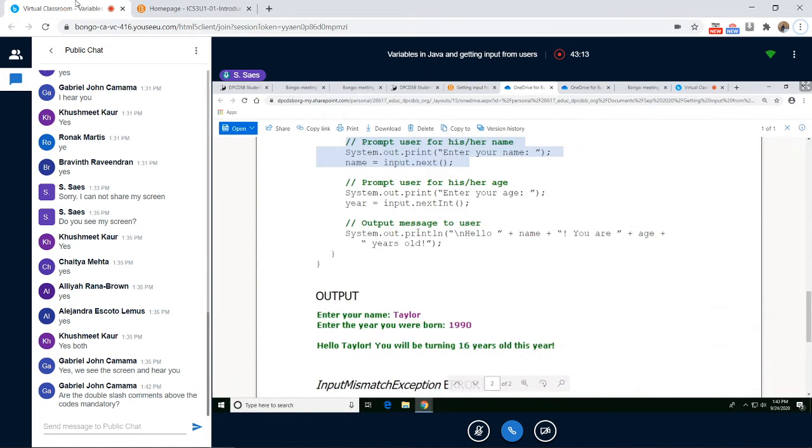So the last one, output message to the user. After you get the name and you got the age, you're going to display the name and age on the screen. You're going to say System.out.println. \n means go to the next line. Okay, so write this in the next line, hello, and then hello goes inside the quotation marks and you have a space after hello because you're going to put the name of the person just beside it. So this plus sign here puts the strings together.